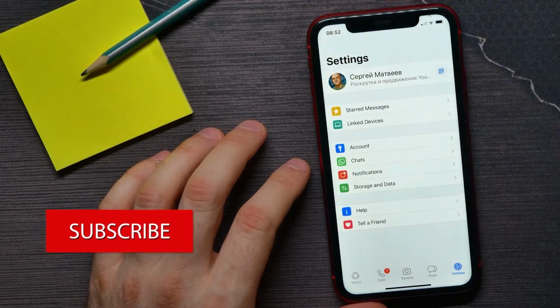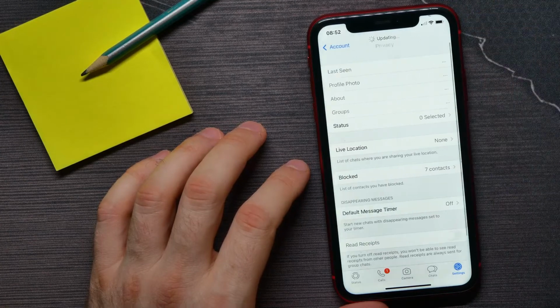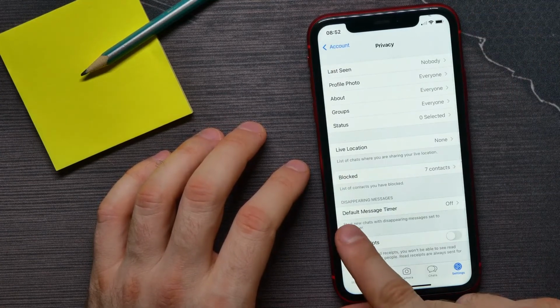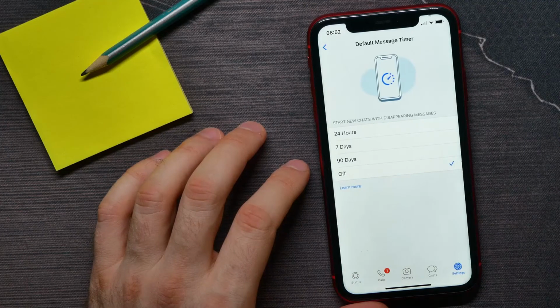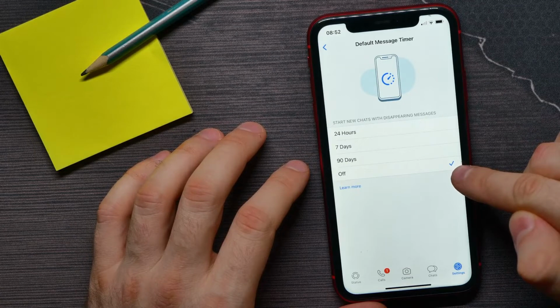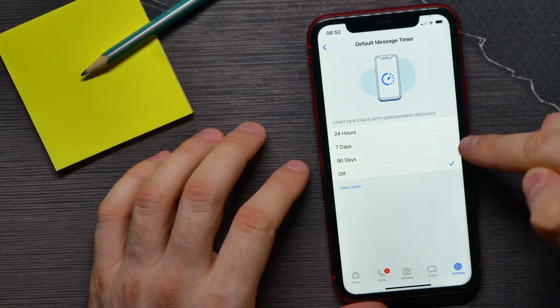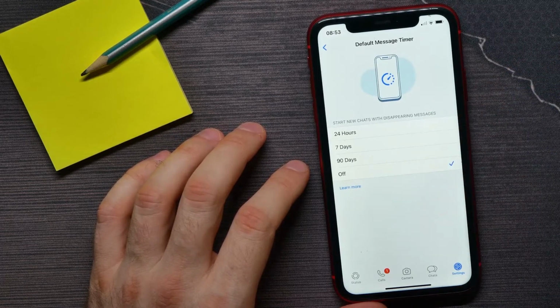Next, there hit Add Account, then Privacy, and here hit on Default Message Timer. By default, this option is set to off and you can change it to 24 hours, 7 days or 90 days. That option works just for new chats, and when it's enabled, all new individual chats will start with disappearing messages set to the selected duration.